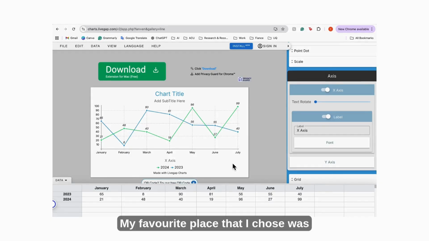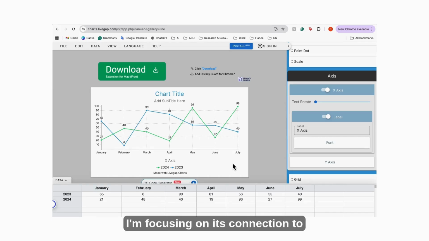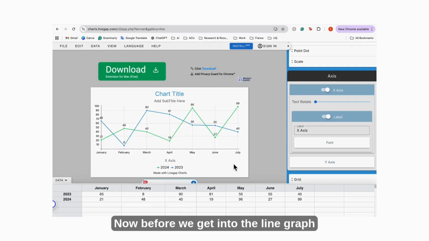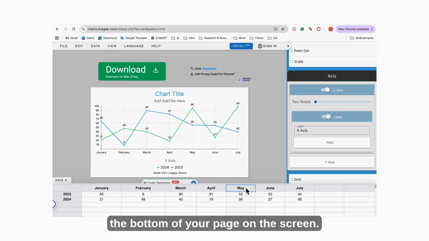My favorite place that I chose was Wilston because that's where school is, and that is in the city of Brisbane within Australia. And I'm focusing on its connection to the country in Southeast Asia called Indonesia, specifically its city, Semarang.